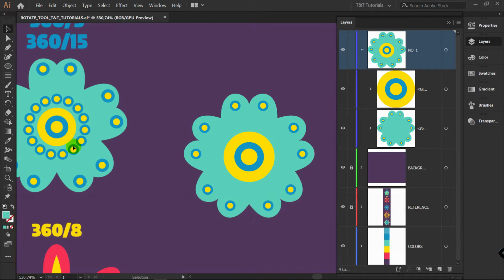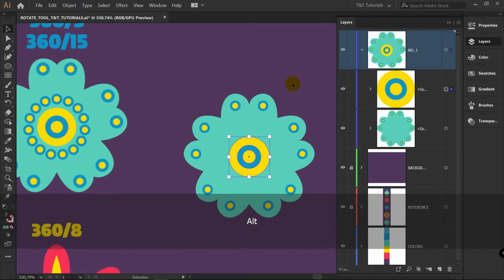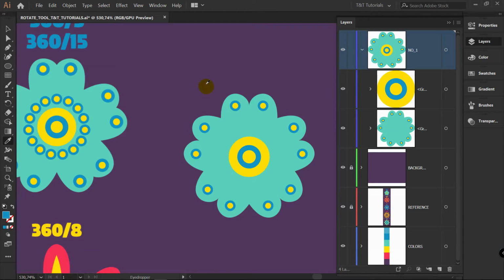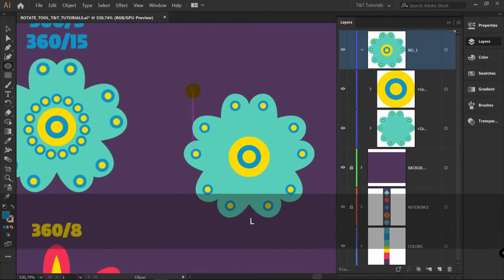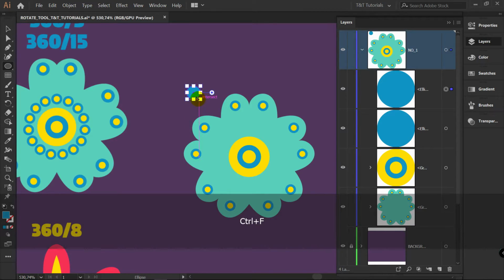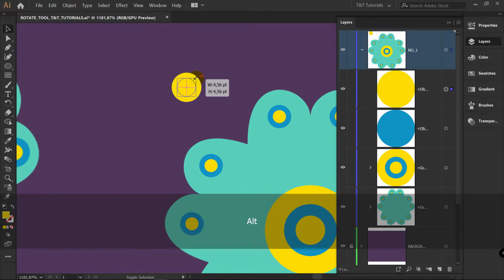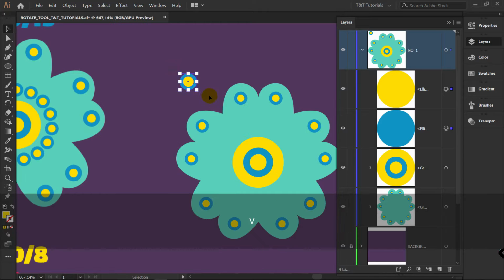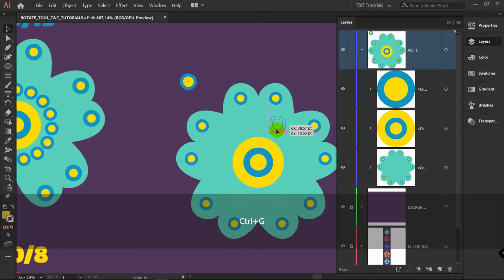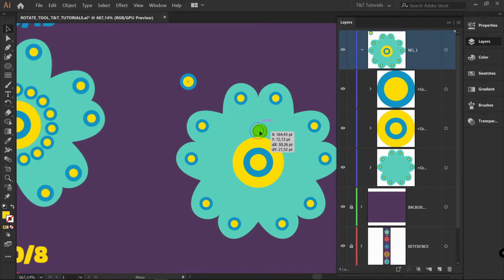Now let's create these circles all around this one. I will make this one smaller, like so. I for Eyedropper tool. Let's pick this blue color. L for Ellipse tool. Create an ellipse like this. Ctrl C, Ctrl F. Let's pick this yellow color. Make this one smaller. Let's group these ones. Let's place them here. And you should be sure that this ellipse is aligned with this one.